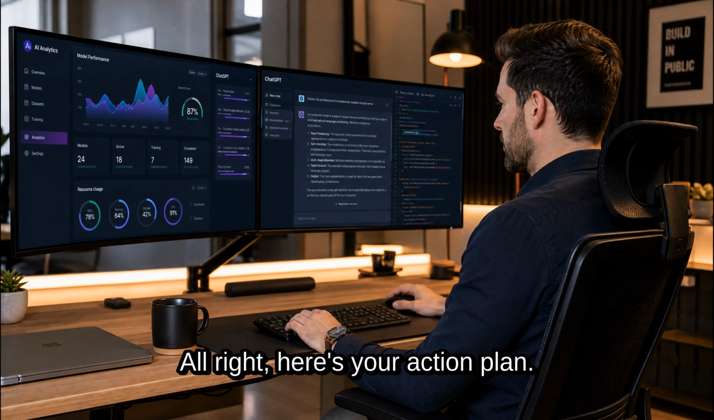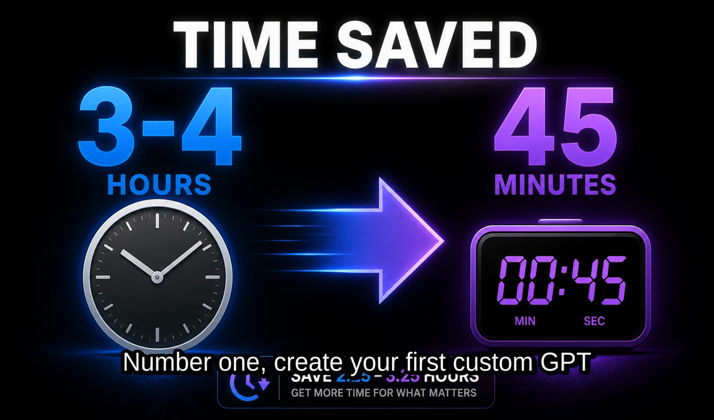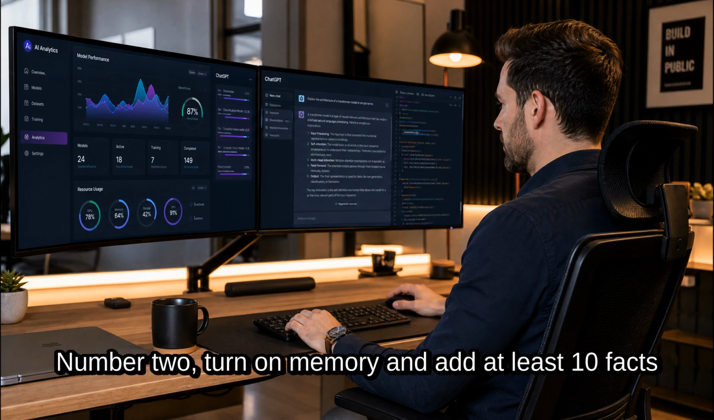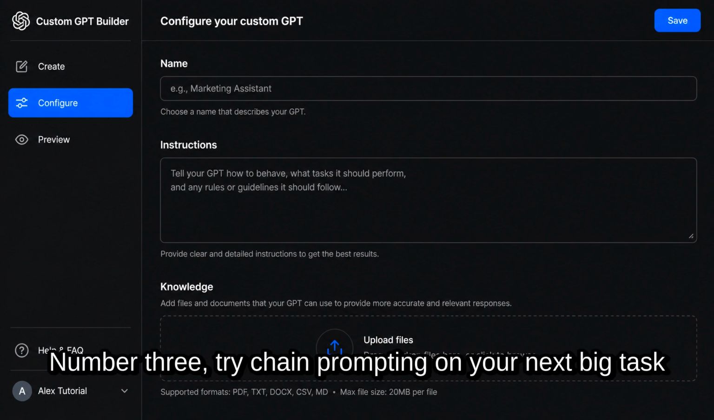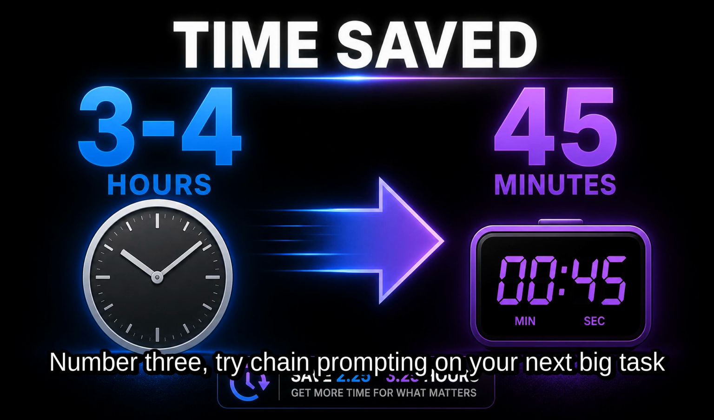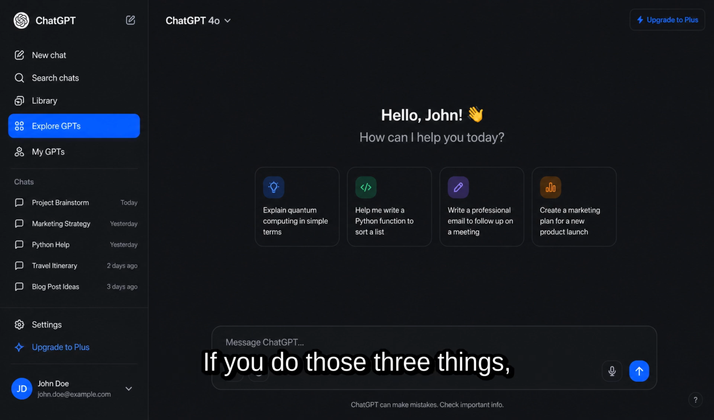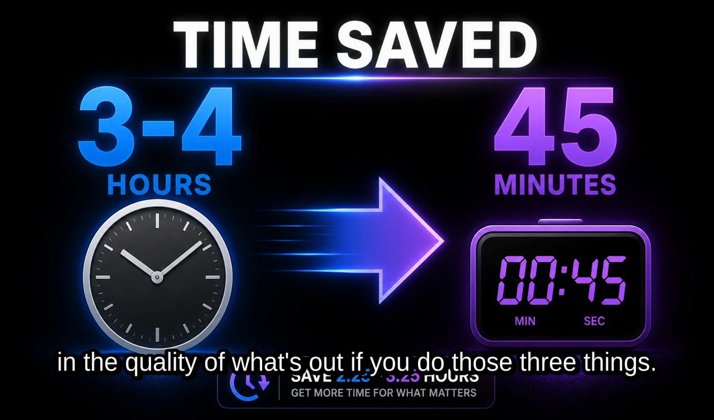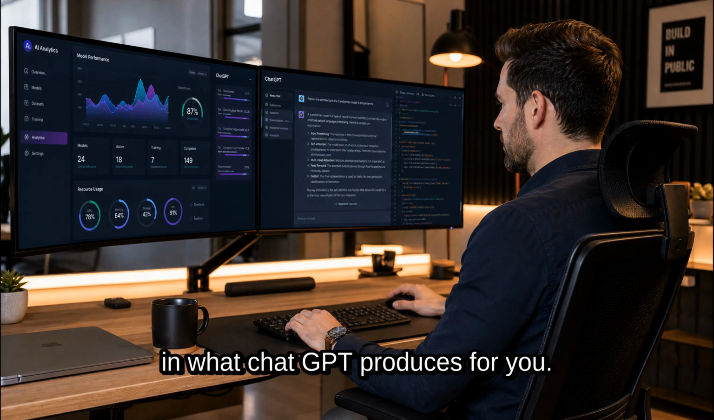All right, here's your action plan. This week, I want you to do 3 things. Number 1, create your first custom GPT using the template I showed you. Number 2, turn on memory and add at least 10 facts about yourself and your business. Number 3, try chain prompting on your next big task instead of asking for everything at once. If you do those 3 things, I promise you'll see a dramatic improvement in the quality of what ChatGPT produces for you.